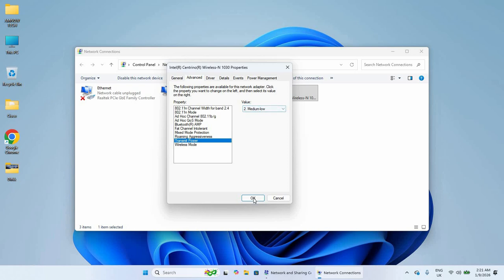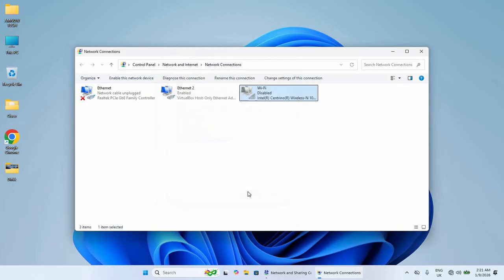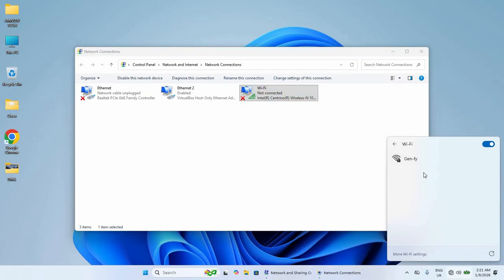Once you are done, just click on OK. Once you click on OK, it is going to disconnect the network automatically, so you just have to reconnect again. Right click on it and connect once again. You can see we have the network here, so click on it and then connect. You can see we are now connected again.